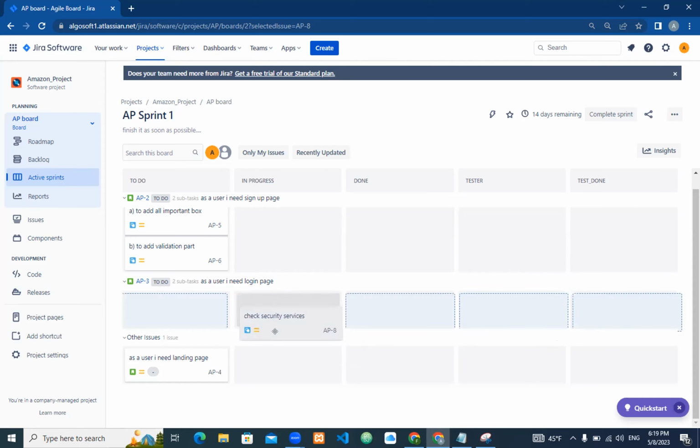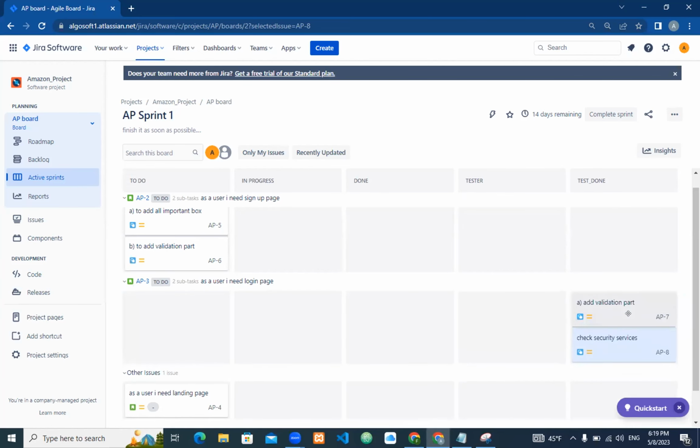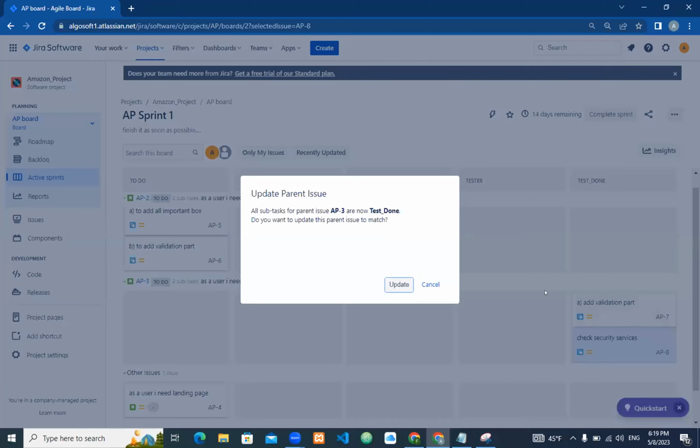Whenever it is done, they will grab it from here and put it inside the done card. From that, Inayat Nuri's duty is again to take it and put it inside the test section. Whenever the test is done and they didn't find any bug, Inayat Nuri's duty is to drag and drop it inside the test done section. Here the task is complete.